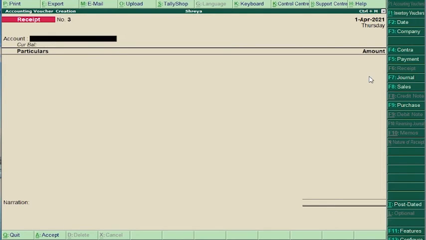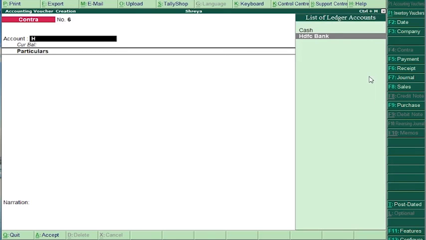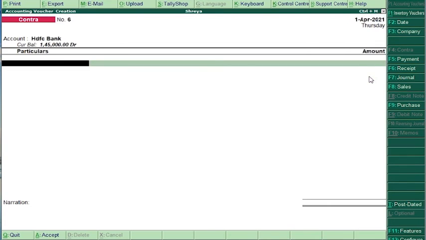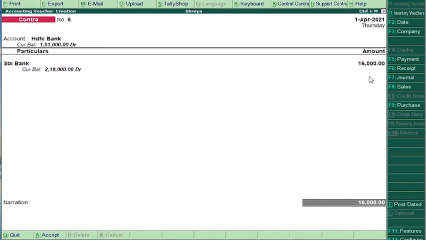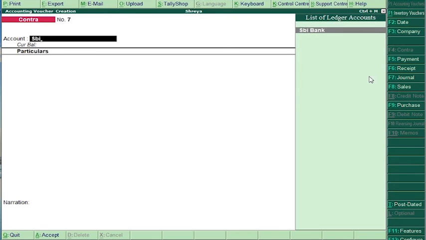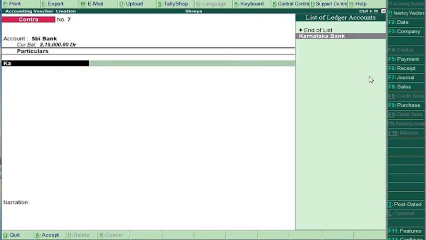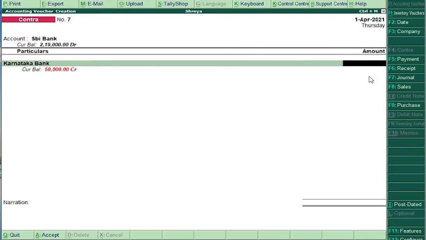Next transaction is SBI Bank to HDFC Bank. So it should be entered in contra voucher. Press F4. SBI Bank to HDFC Bank. In account, select HDFC Bank. That is, the amount is transferring from SBI Bank to HDFC Bank. HDFC Bank, and here SBI Bank, amount is 16,000. Press enter, keep on pressing enter and accept this. Karnataka Bank to SBI Bank. It should also be entered in contra voucher. In account, select SBI Bank. That is, the amount is transferring from Karnataka Bank to SBI Bank. Karnataka Bank, that is 25,000.